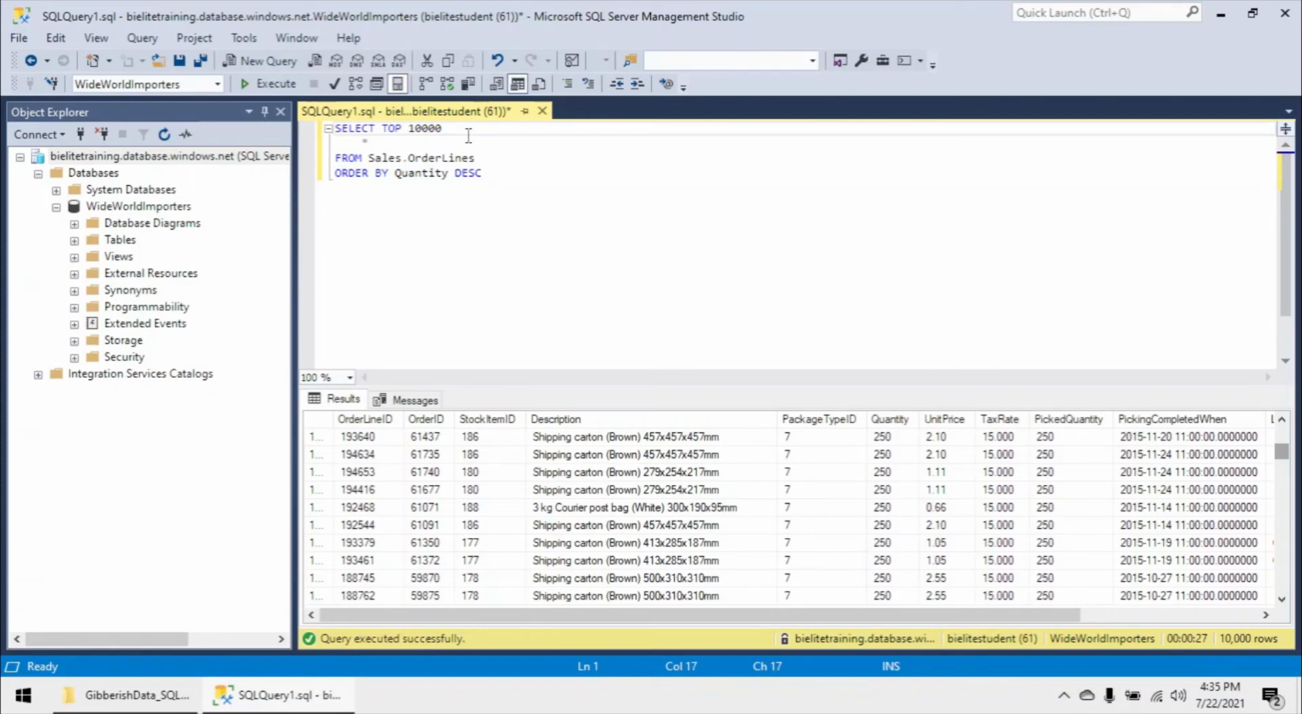So the TOP clause is very easy to implement. Just select TOP and a certain number, and that's going to limit that result set. Very handy if you're trying to make your query execute a lot quicker, if you don't need the entire result set from the table.